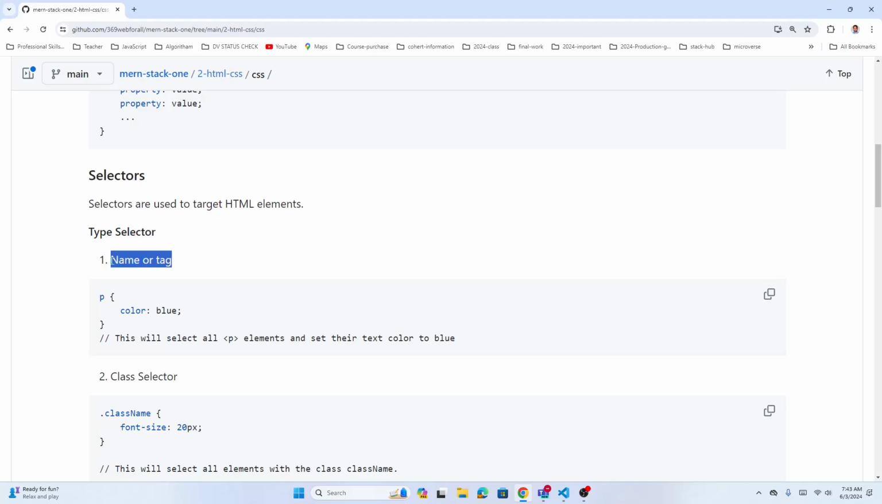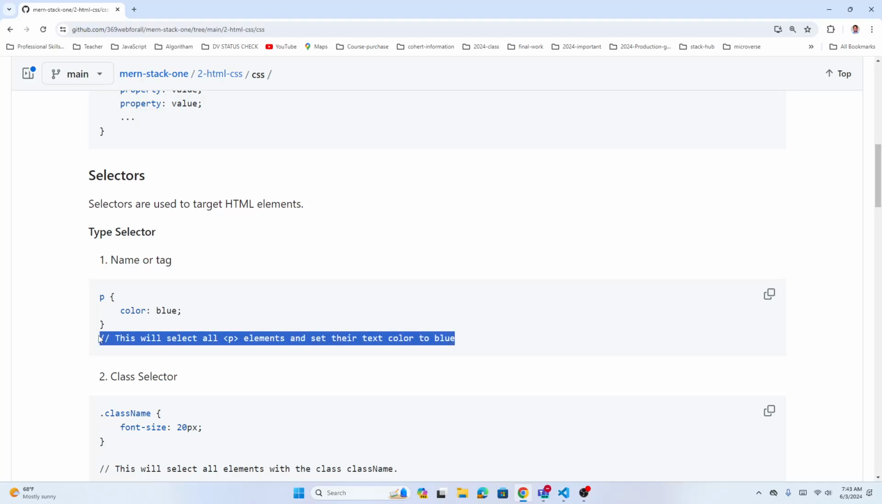Name or tag, like calling paragraph or heading 1 or any element name to select those elements in the HTML. An example is p { color: blue; }, right? So this will select all P elements and set their text color to blue.